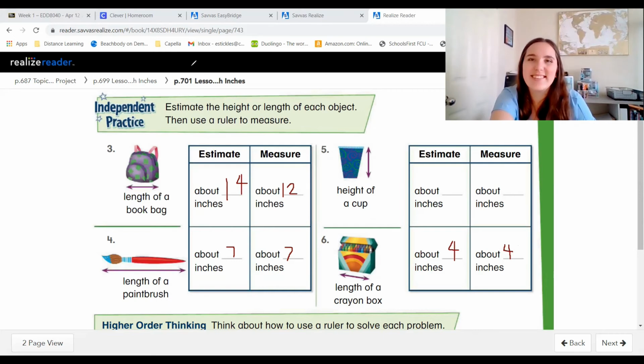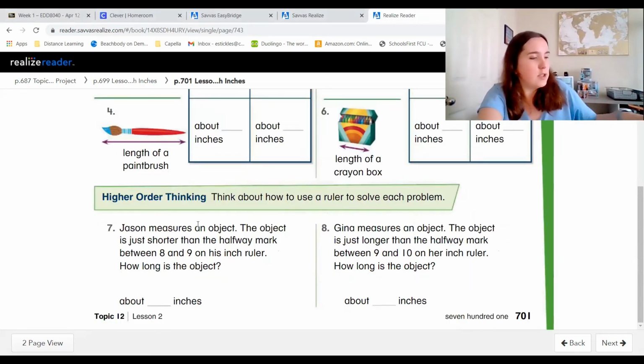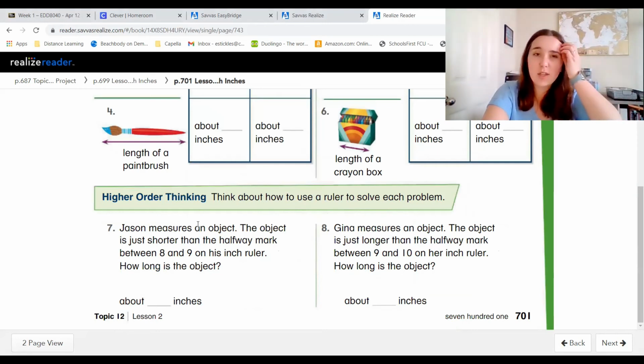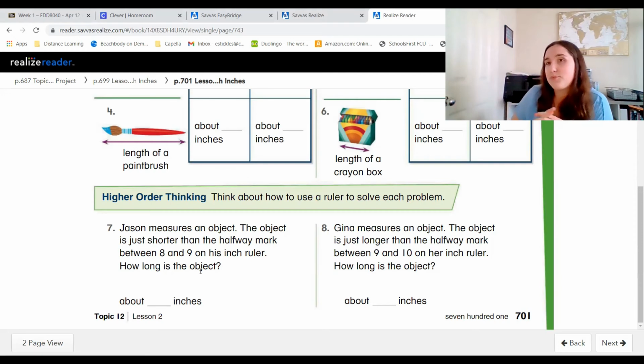Let's go down to number 7. So it says, think about how to use a ruler to solve each problem. Jason measures an object. The object is just shorter than the halfway mark between 8 and 9 on his inch ruler. How long is the object? So I want you to look at your rulers, and you're going to solve this problem. If his object is a little bit shorter than the halfway mark between 8 and 9 inches, would you say that it's 8 inches or 9 inches if you're measuring to the closest inch? Take a second, answer, and then we'll chat.